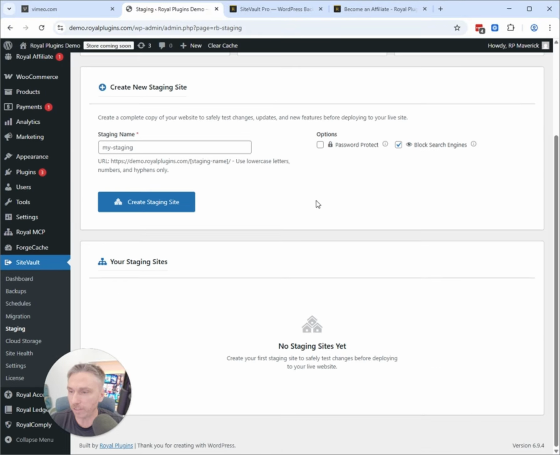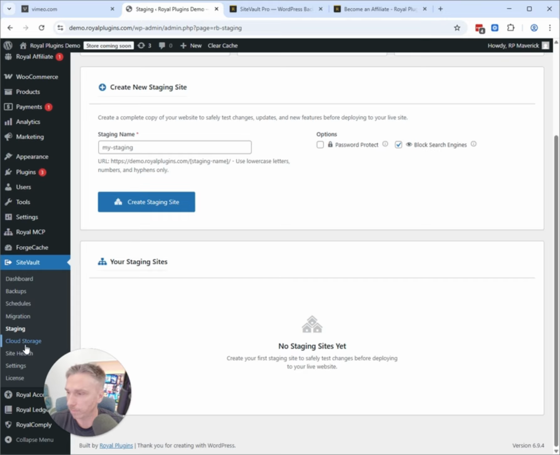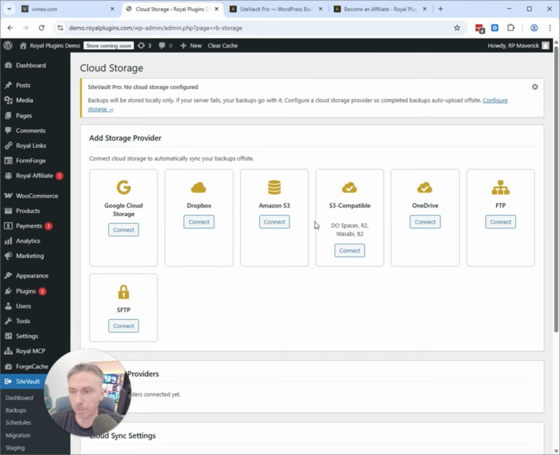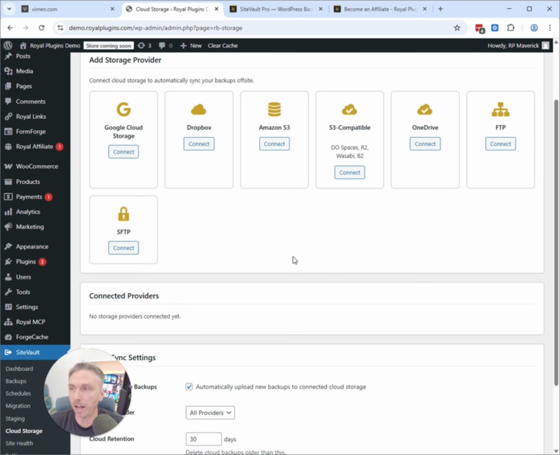It walks you through everything that you need, and you can actually stage out your sites or create a complete copy of your site if you wanted to, okay? Cloud storage, here's your options here. There's everything, okay? So everything that you need to push your backups.